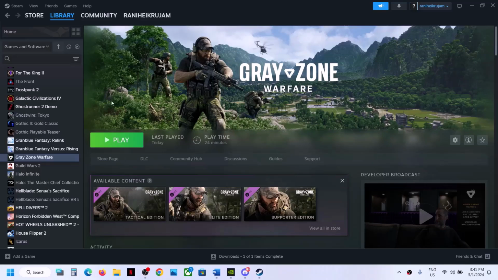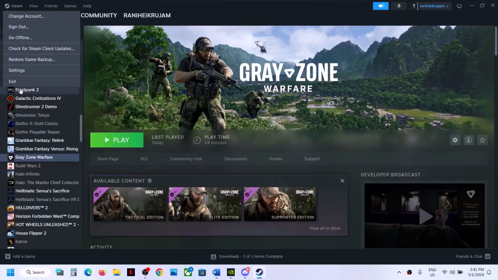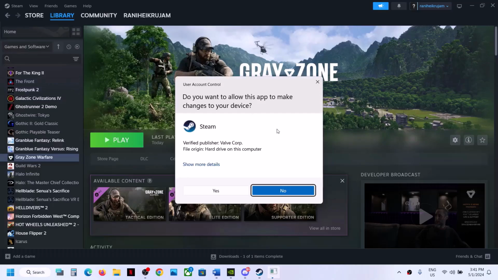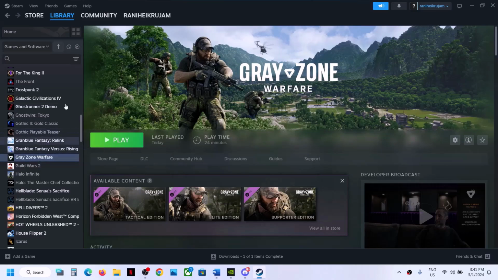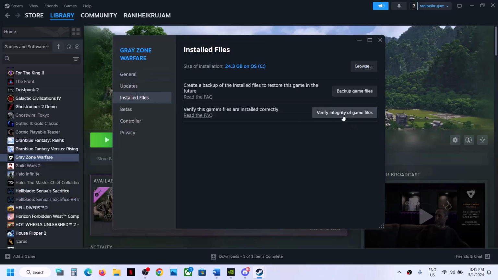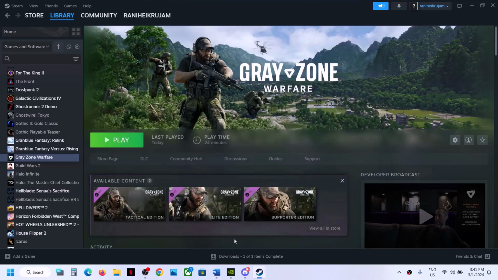Now the first step is to restart Steam. So go to Steam and then click on exit. And once you close Steam, now you can launch Steam once again. And then after you launch Steam, now you can go to library and then select your game, make a right click on the game, select properties, go to install files tab and then click on verify integrity of game files. Once the verification is complete, now you can launch the game and then check.